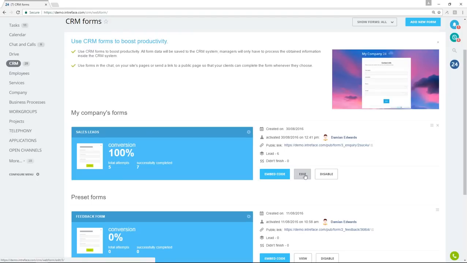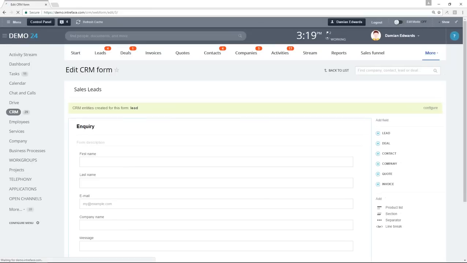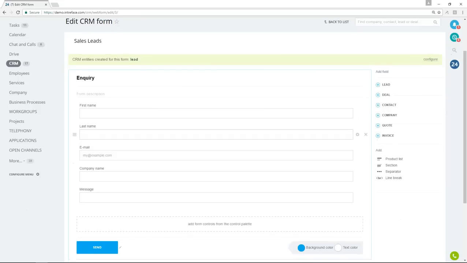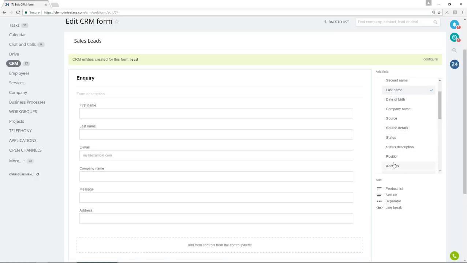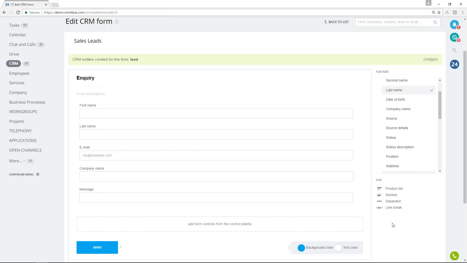So we're going to click on edit. This is a sales enquiry form which is going to create a new lead within our system. You can see here this is our form. The form fields are actually pulled from the available fields within the lead element on Bitrix. If we wanted to add maybe an address, if we click on that, it will add the form field to the form on the right hand side. And if we want to remove it, it's as simple as clicking on the cross.